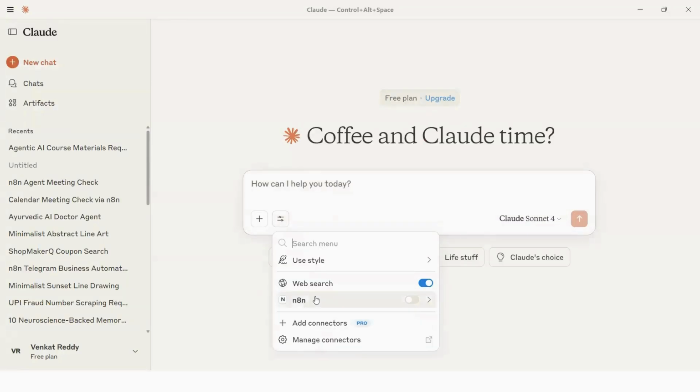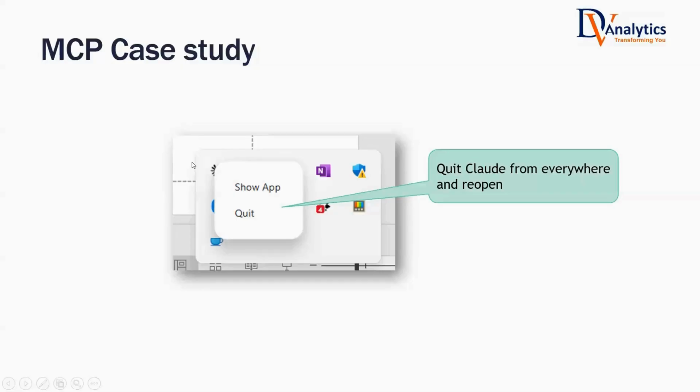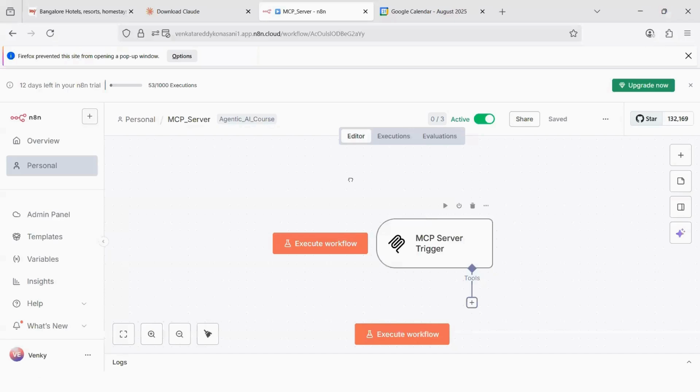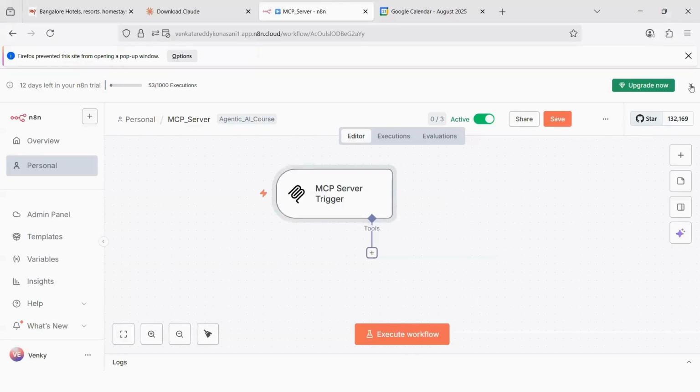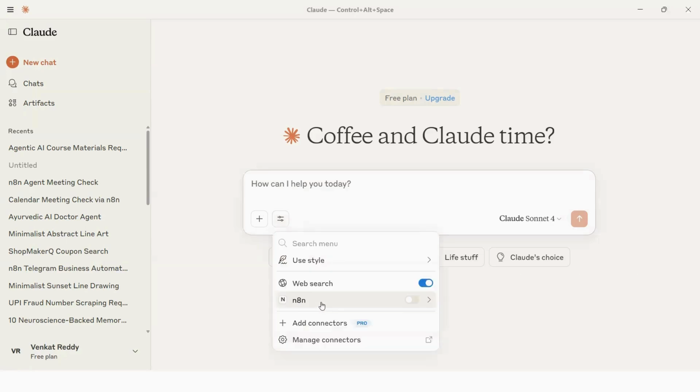N8N is here. When I click on it, there are no tools. Yes, we haven't added any tools. At least we can see N8N, and there is no error on the top right. There is no error popping up, which means that everything is working fine now on your MCP server. On your MCP server, you keep on adding all the tools that you would like to add. Then your Claude desktop will be able to access all those tools.